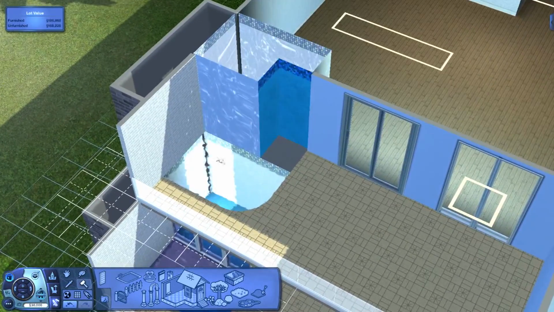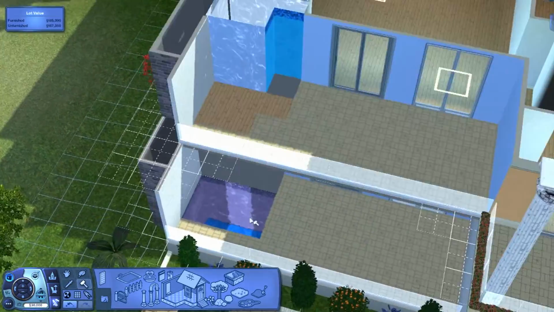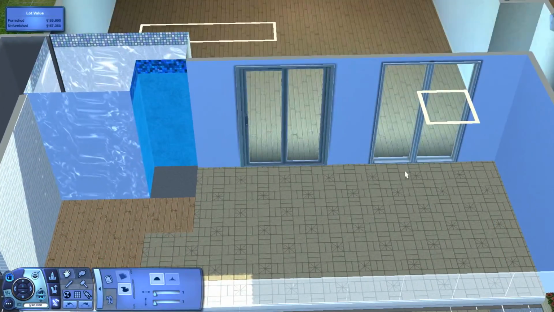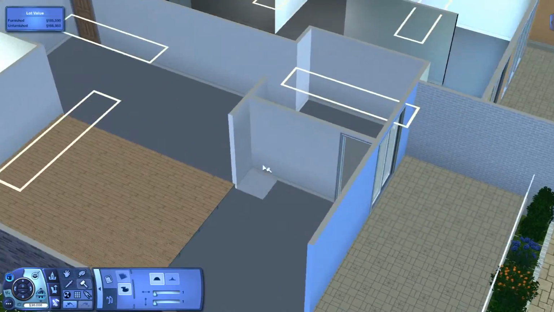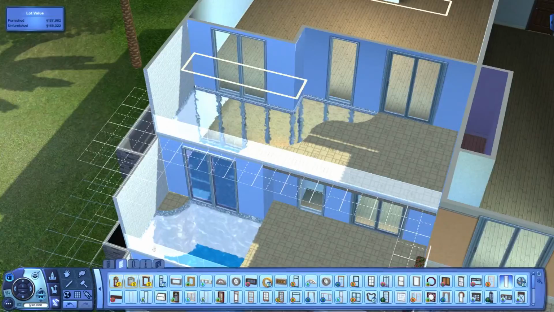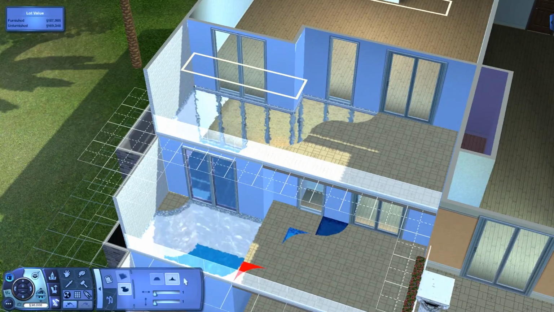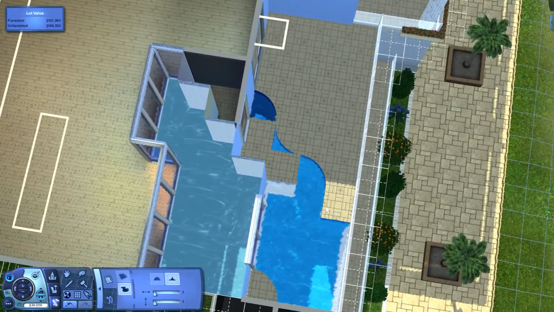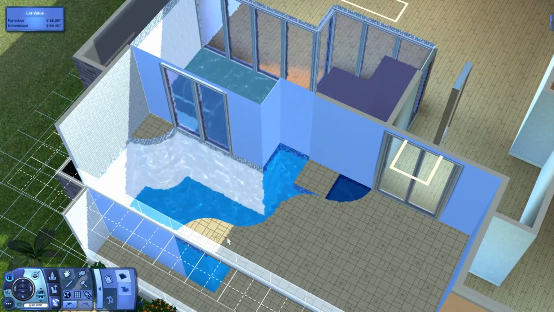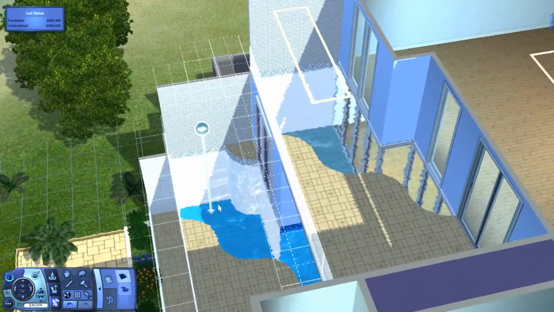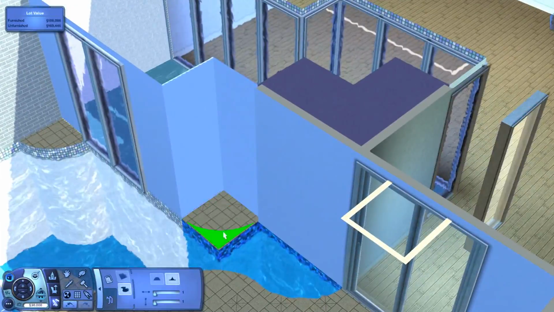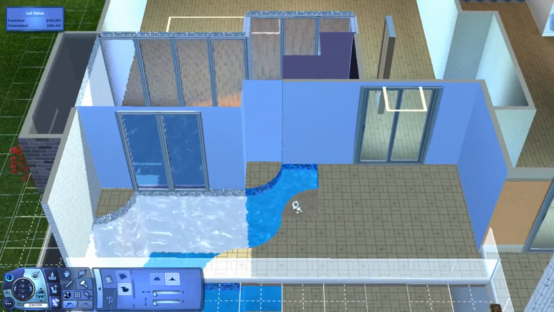Okay, so here we are modifying the pool, making it bigger and more interesting in shape. And of course I had to remodel the apartment structures a bit. I haven't done any furnishings yet. I'm just focusing on the outside of the buildings until I'm happy with its outside shape.